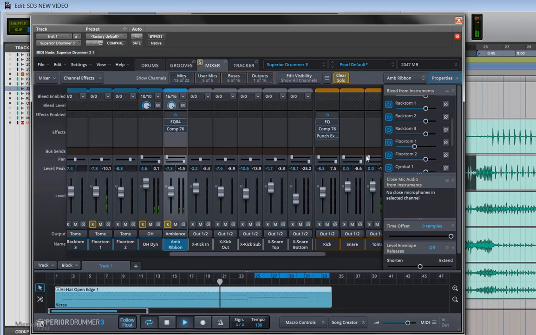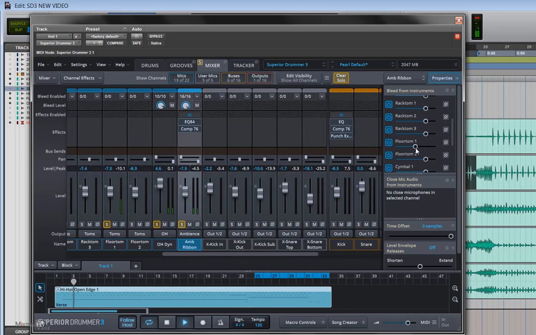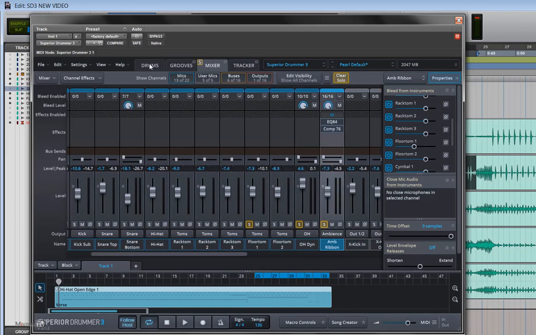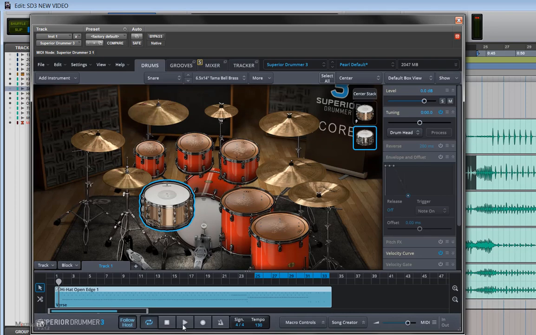That's about how much I want. I don't like too much tom bleed into the ambient mic. It gets boomy really fast. And we compressed the ambient mic anyway, so this is as much as I want it. Let's go and listen to this tom.